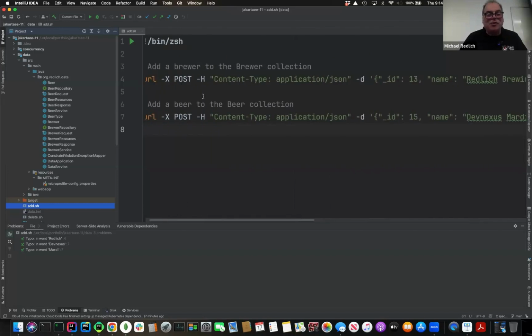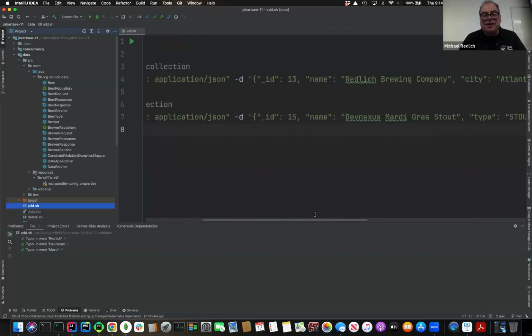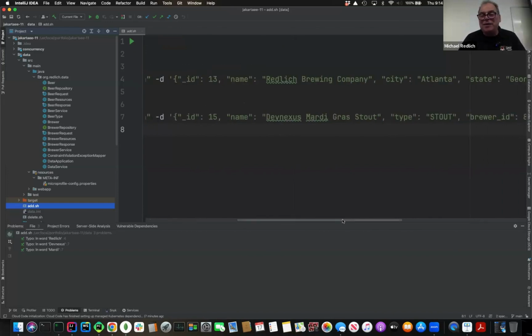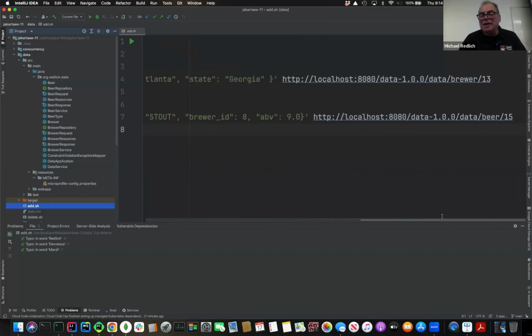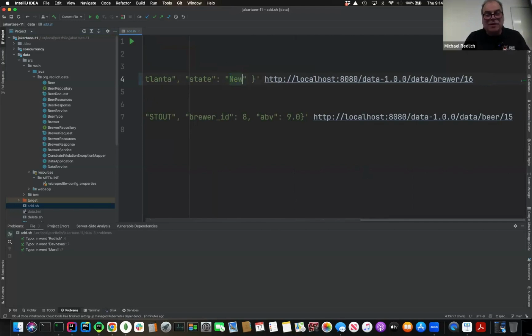So this is how you would do this. Curl, the POST, and then the content type is JSON, and then you put in everything here. And then you should change this, which is where I flubbed when I gave this in Atlanta. So if I do 16, let's see if there's an Atlanta, New Jersey. There you go. I want to make this unique so I can see the change.